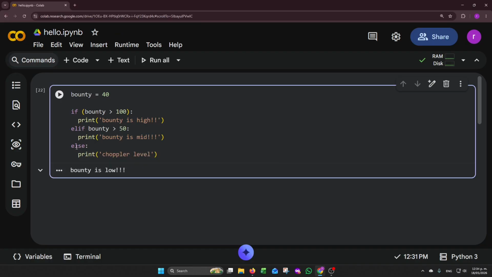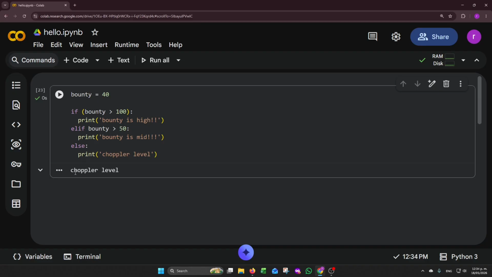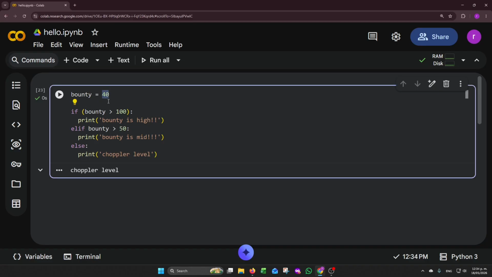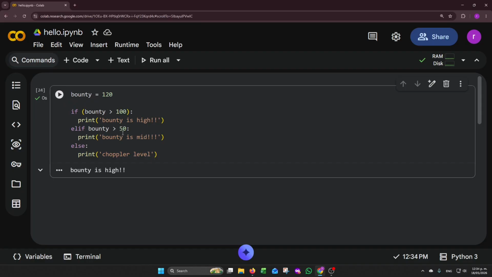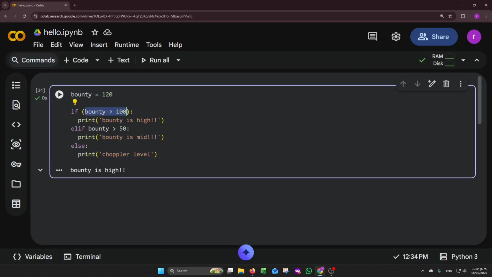I guess the last one has to be else. Let's just run this. Chopper level. Because bounty is 40. Is bounty greater? No. Else if. Is bounty greater than 50? No. So we're down at the bottom. Chopper level. So 120. Run. Bounty is high. It's greater than this? Yes. Prints this and then skips the rest.